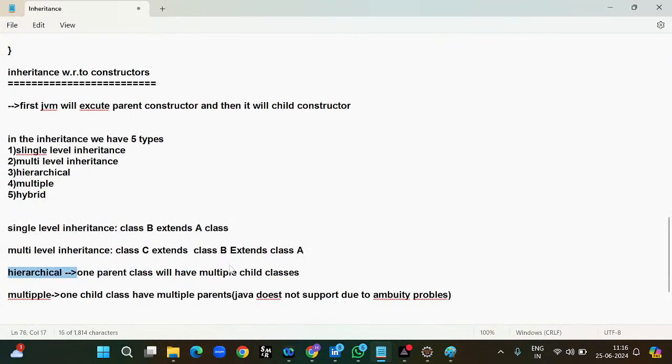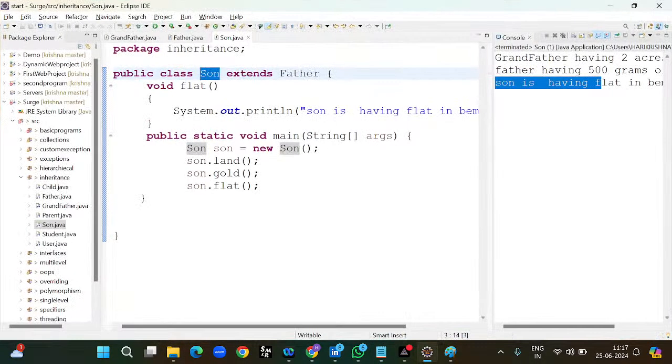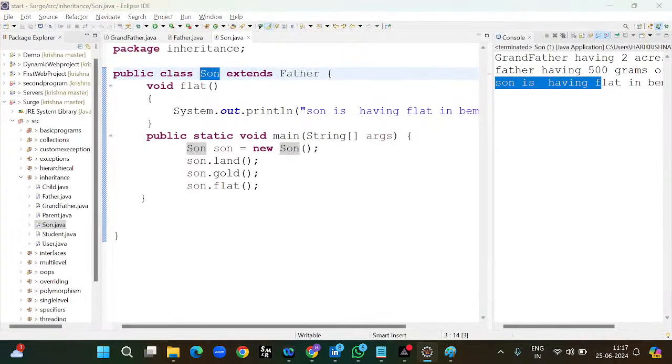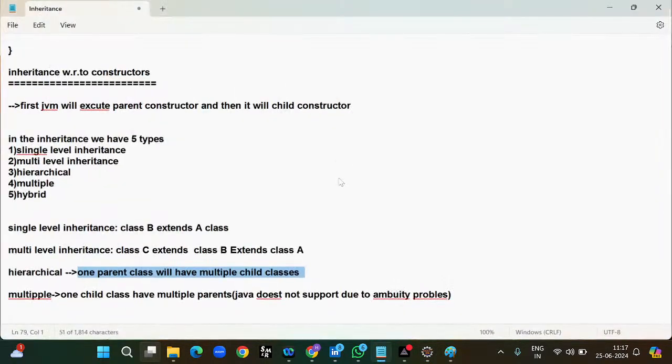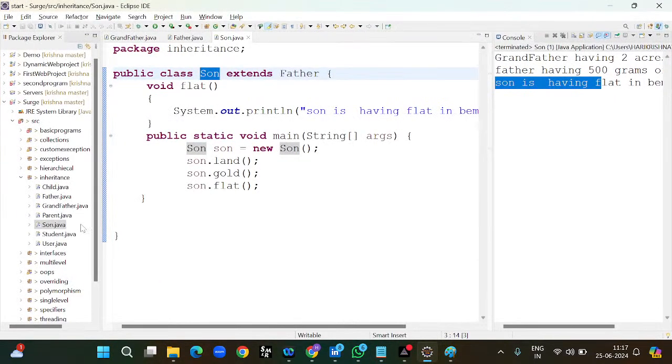Now we'll try to understand hierarchical inheritance. Hierarchical inheritance means only one parent will have multiple children. For example, with only one parent, I will take this one, and I should give it to my son now. The same scenario, how will you write it programmatically?